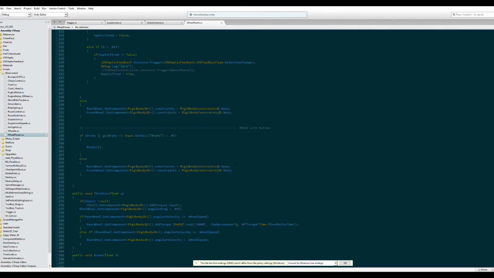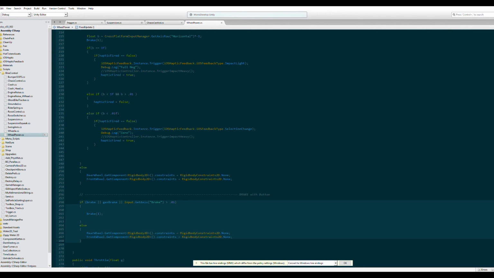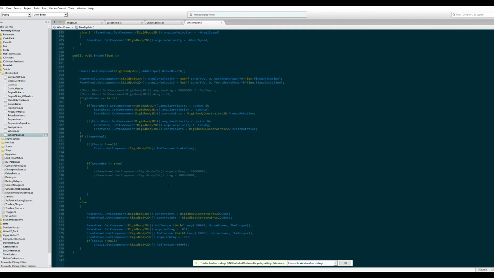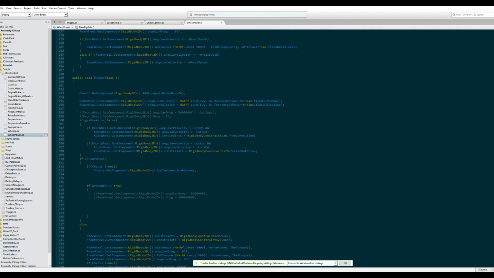Now I will talk about the brakes. The brakes work similarly. This is where it's getting called in the function. This is brakes with button. Same thing, I have the joystick version of it as well. The brakes are a little bit more complex. First off, when you call the brakes, it's taking the chassis, the brake dive number, and rotating the chassis towards the front wheel by that brake dive number times B, which is the float that I'm passing in.